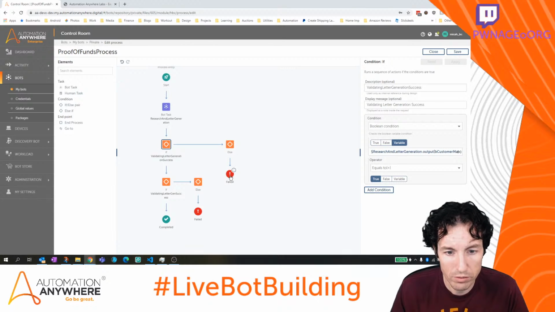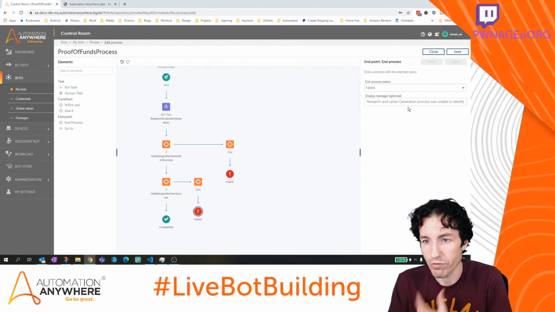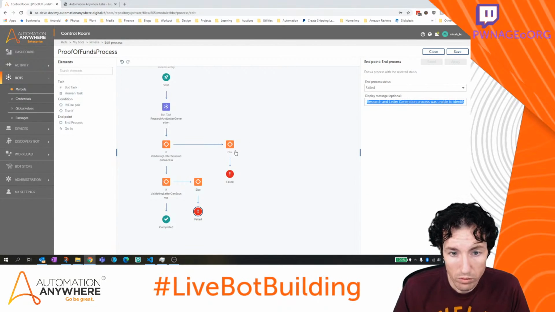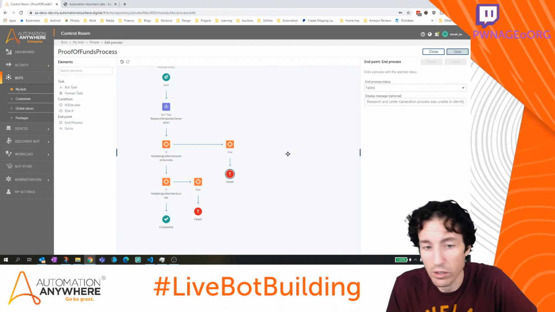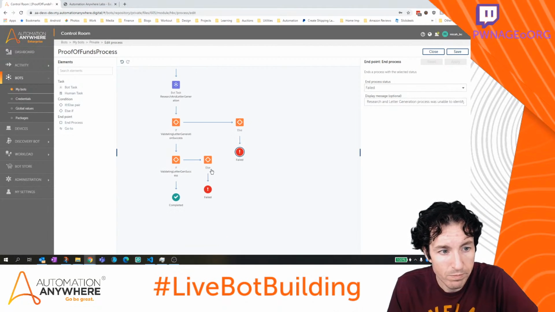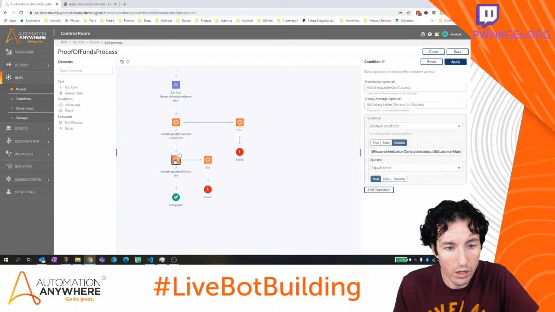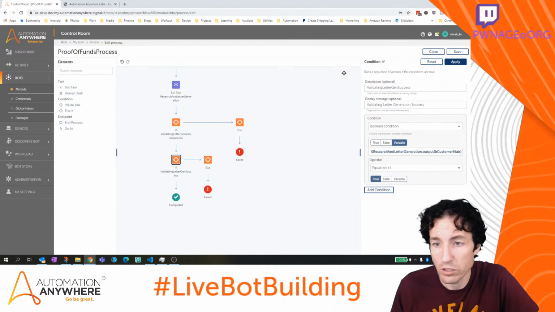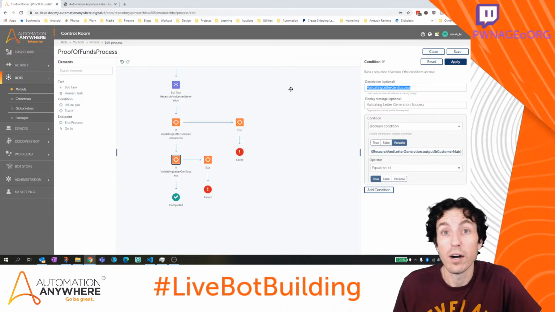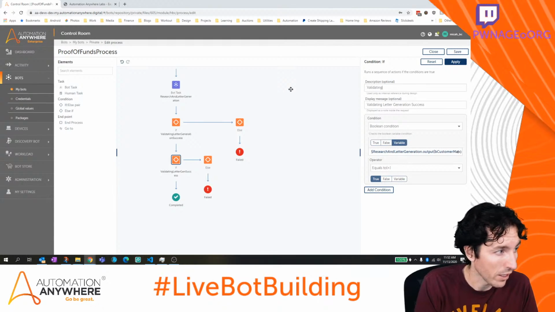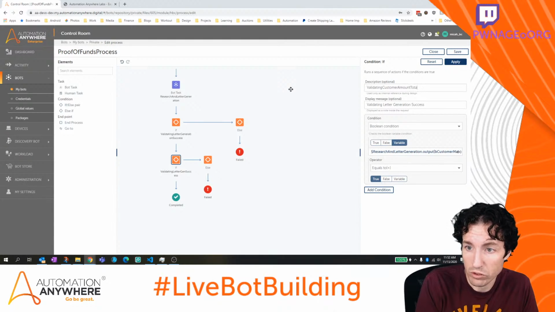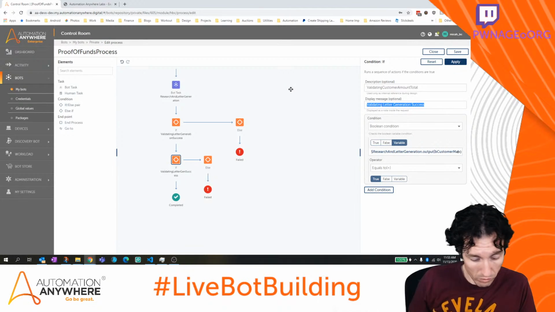Otherwise, we'll go off to this failure. And the failed message here was this. We might build this out to actually do some logging or something, but for right now, that'll be fine. All right, so here we want to change this one to validating customer amount total. And we'll put that here.